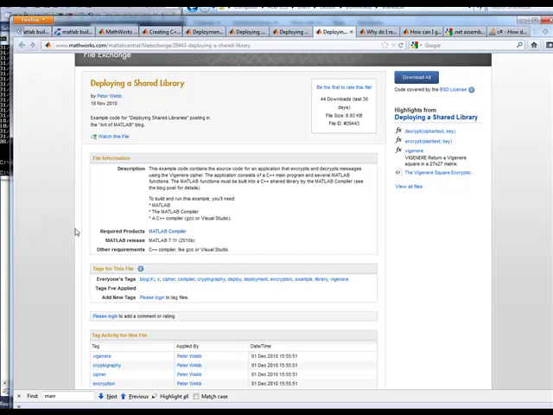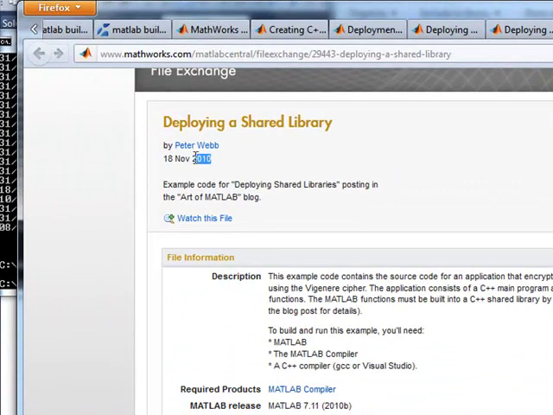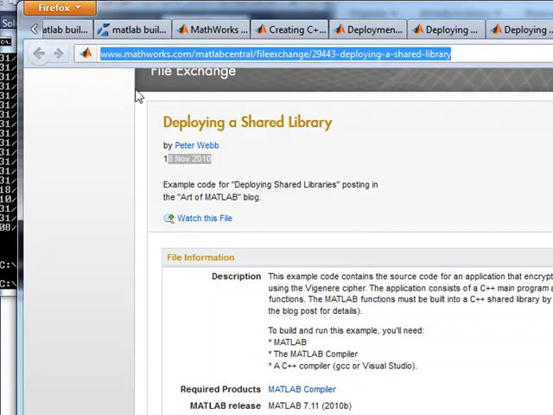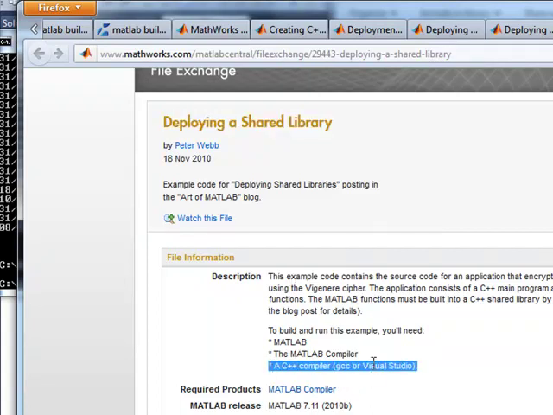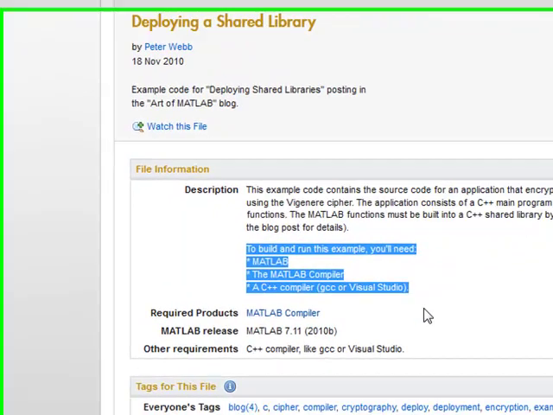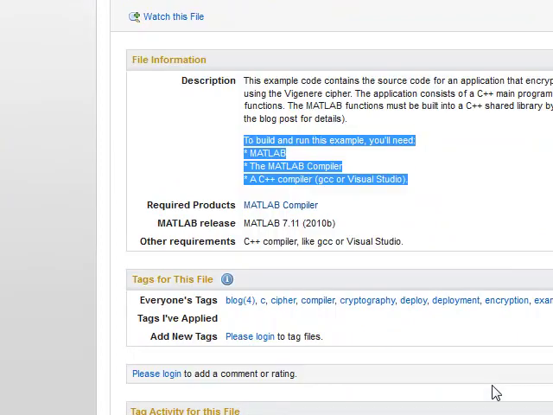I've come across a fairly recent posting here at mathworks.com. This is the URL, in their file exchange. It's deploying a shared library in C++ using Visual Studio or even GCC in a Linux environment. So this will work for Linux, even Mac I'd imagine, and Windows using the Visual Studio compiler. Funny thing is everything's on the command line, so you're not really going through the Matlab GUI.